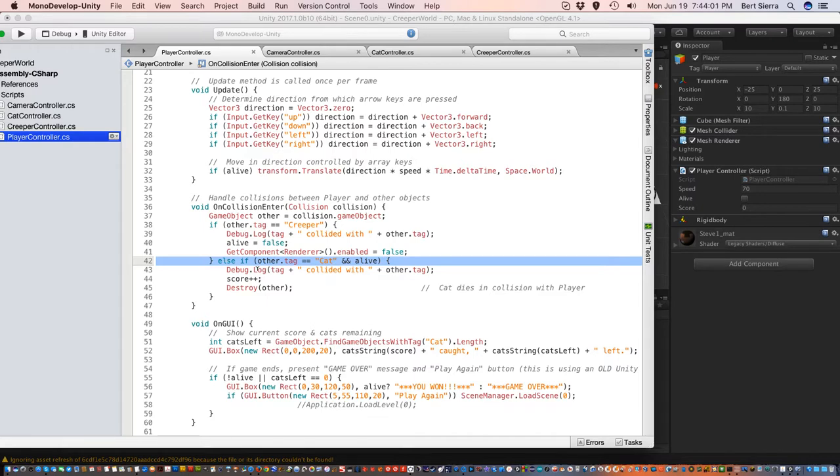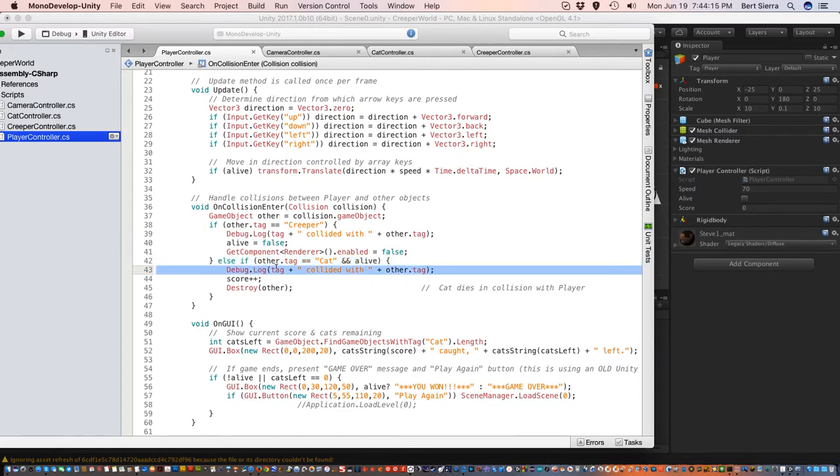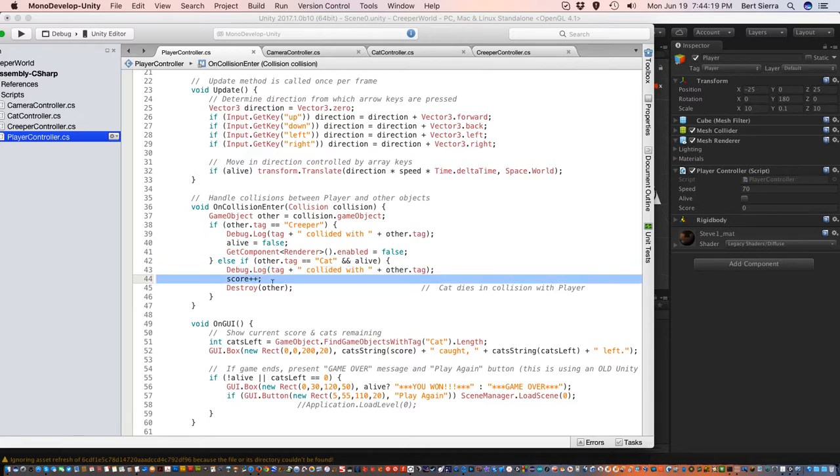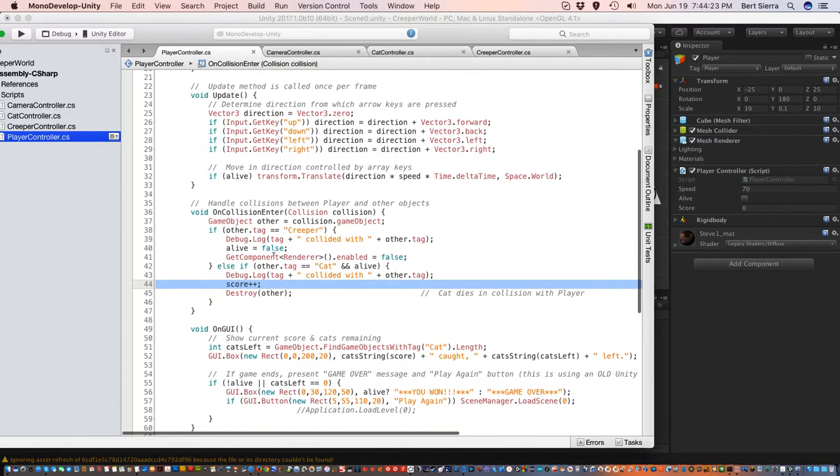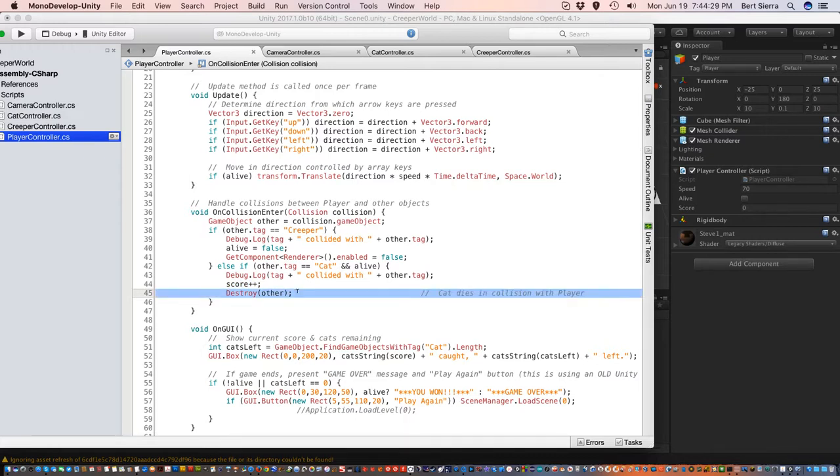Otherwise, the other collision that's significant is if we collide with a cat and we're alive, meaning we're still able to play. It's not like the cat ran into us after we died. If we're alive and the other thing is a cat, then log player collided with cat. We get 1 added to our score. So this field up here bumps up by 1. And we destroy the other thing. We destroy the cat. So the cat dies in the process of our saving it. That's how we remove it from the scenario.